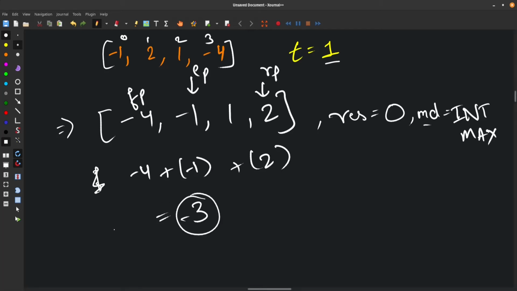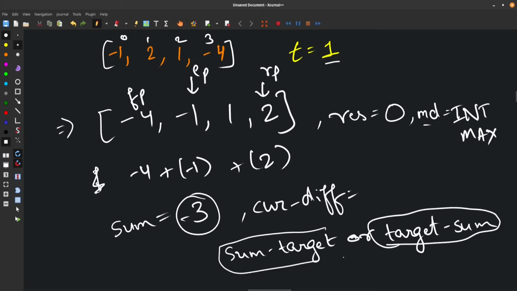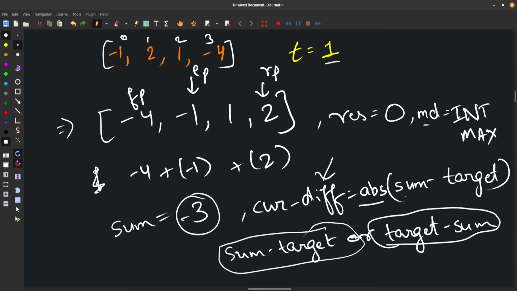Right now we see that the sum is -3. Now we can calculate a current difference. If we directly do sum minus target or target minus sum, we can have both of these values, but we need only one difference. So in order to have just one difference, we can use the absolute function on the current sum minus the target. Doing this, we will know how close our sum is to the target. So this is the current difference.